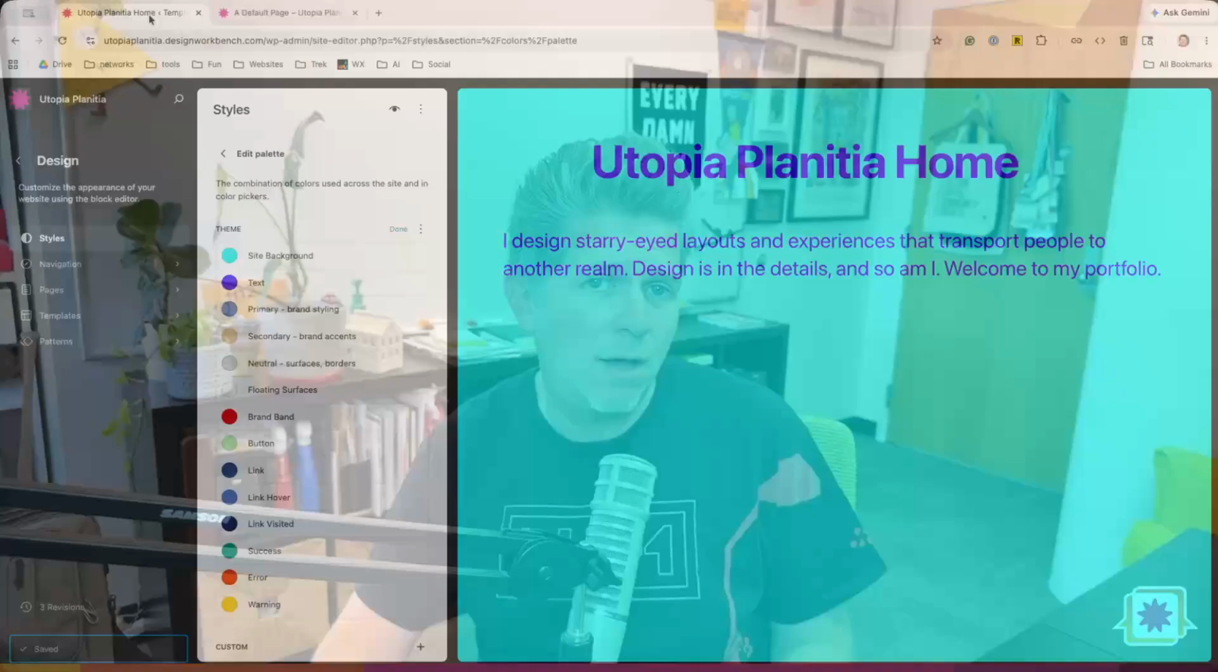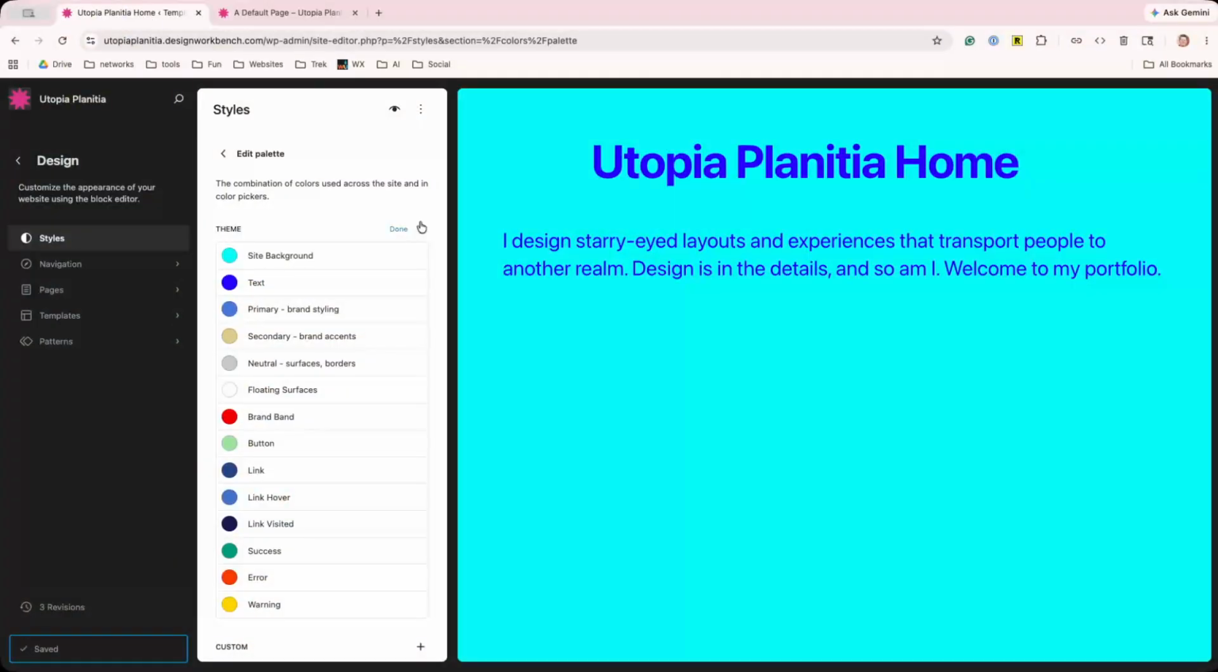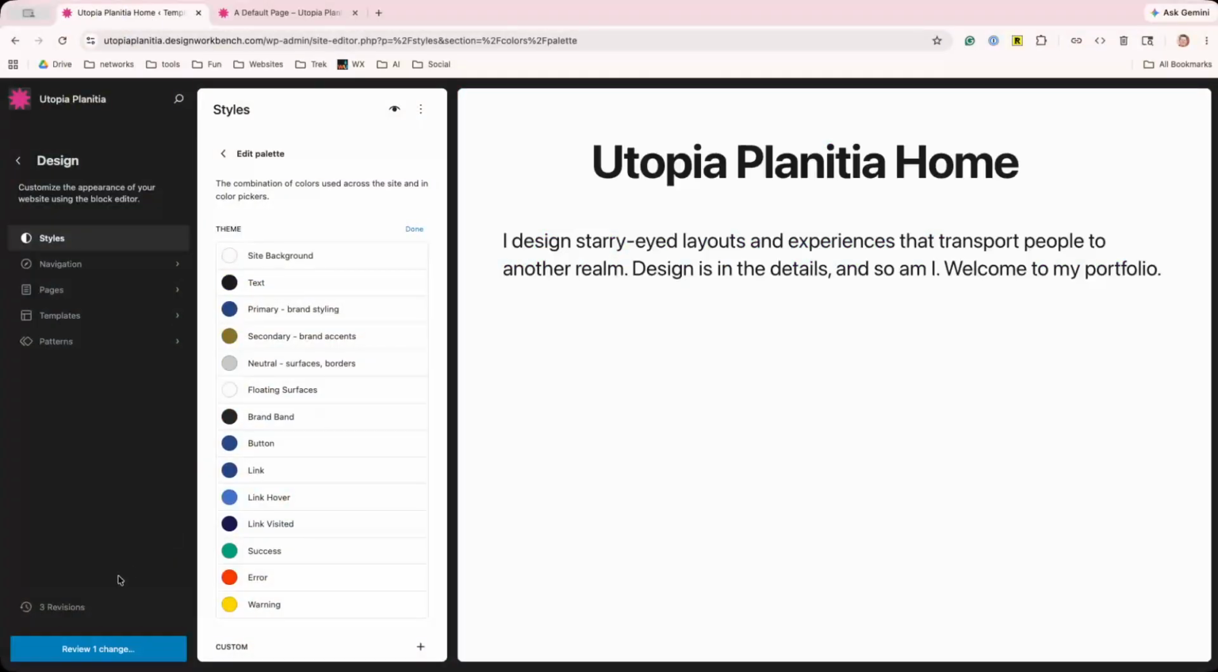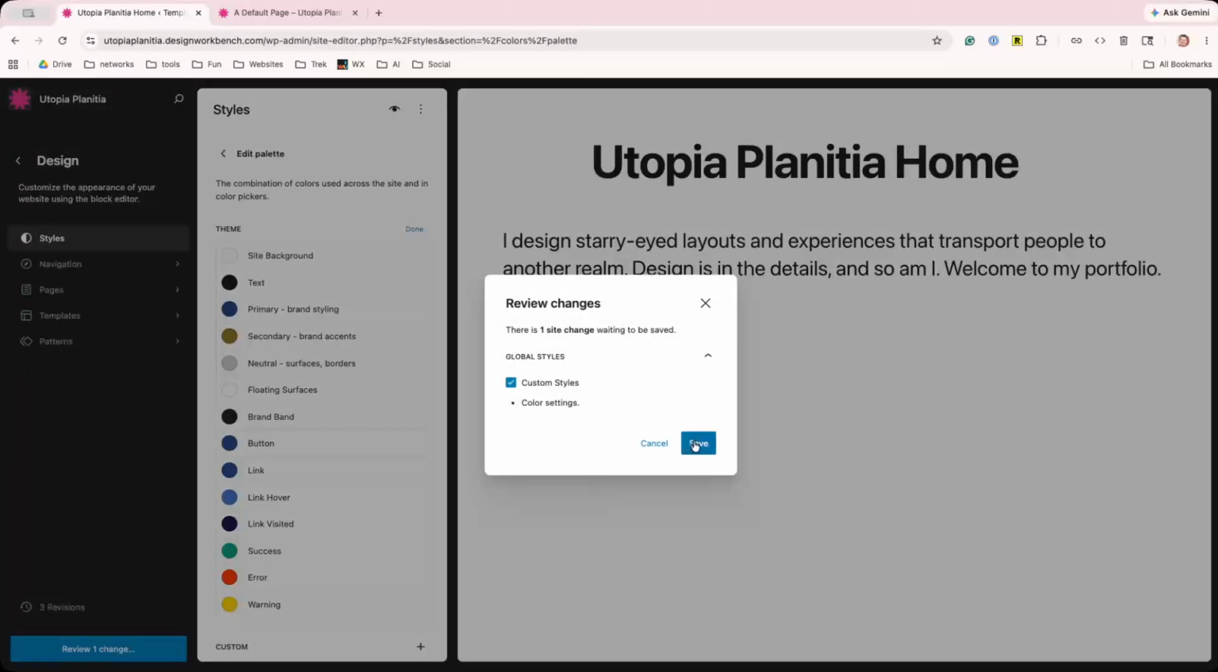If you want to wipe these out and just return them to the defaults, you can always just do reset colors and save, and your site will go back to the simple color palette that is default for Utopia Planitia.